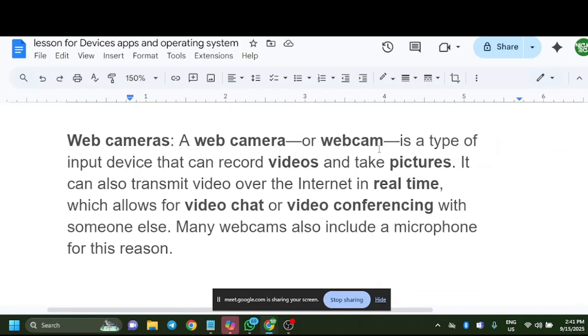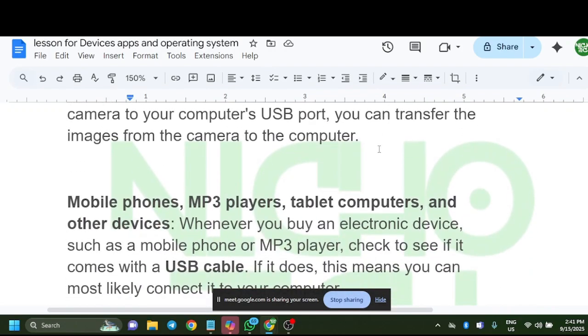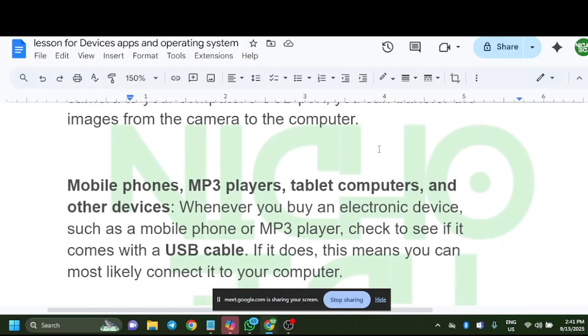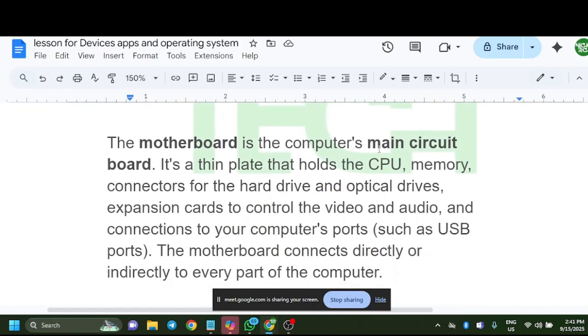I'm going to show us the ports where you can connect all of this. You can also connect digital cameras to your laptop.